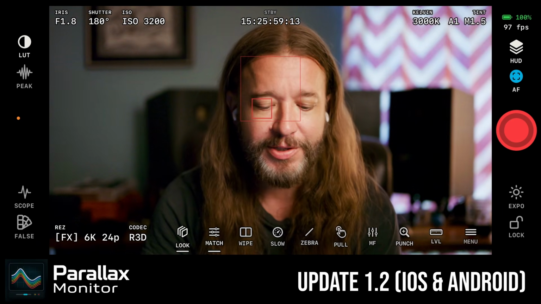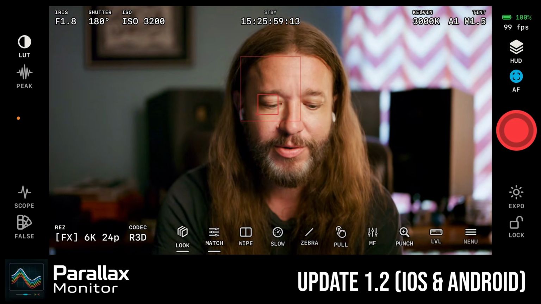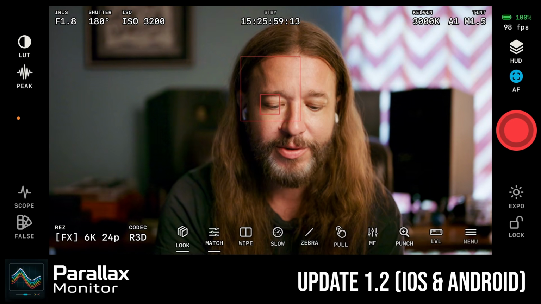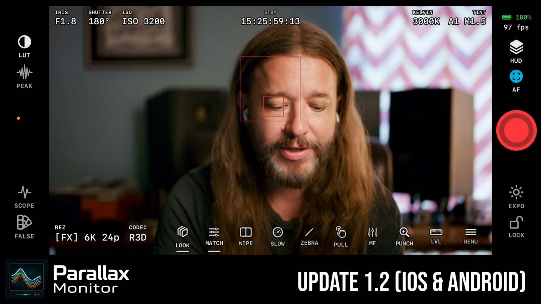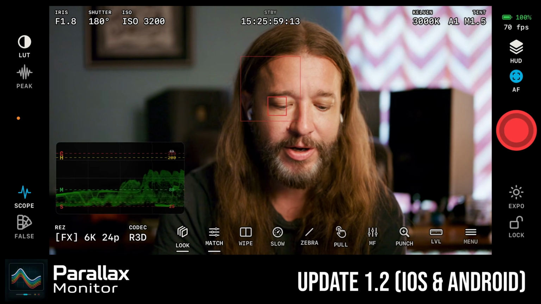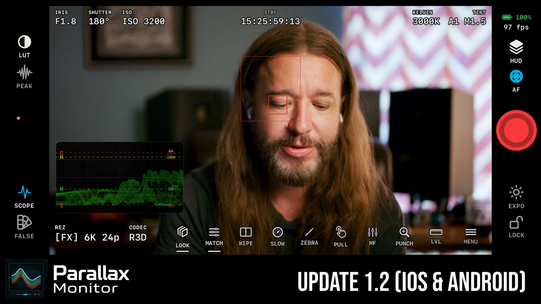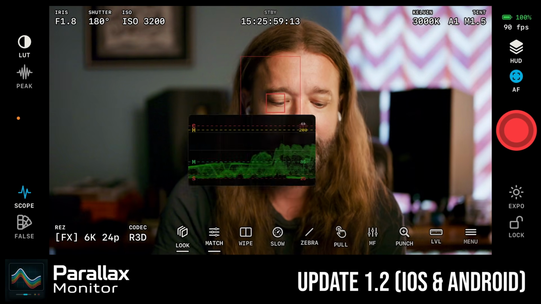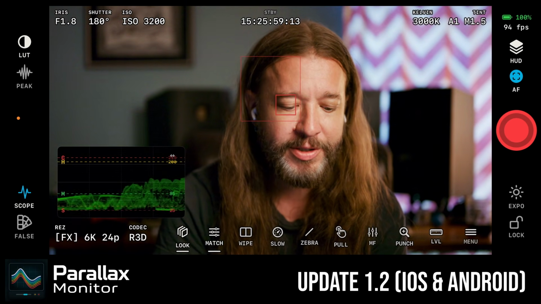So as you can see here, we've got these new hot corner functions, which are totally customizable. Essentially you can add anything you want to the hot corners. Also, I've changed it so that all the tools, if you long press, can be moved anywhere and they can be saved in between sessions.